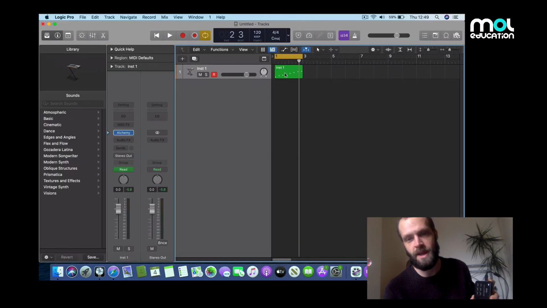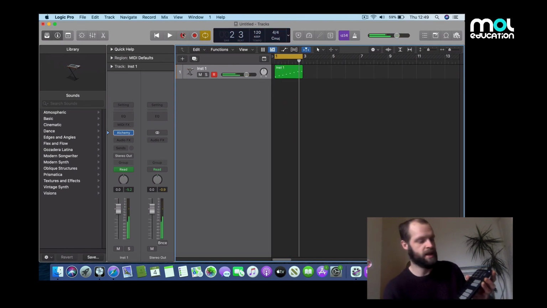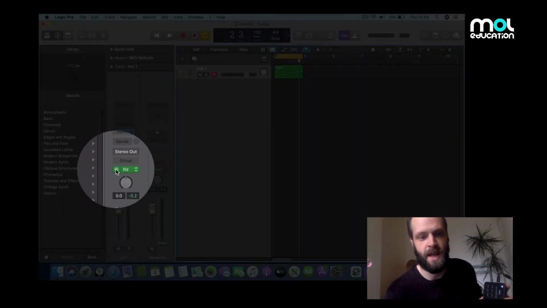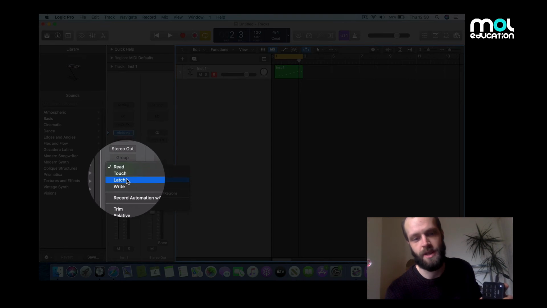So we've already got our MIDI notes in. We'll hit record and try to record the automation over the top. You can see it hasn't recorded. This is because we're set to read. We need to change this to latch, is what you want to use.